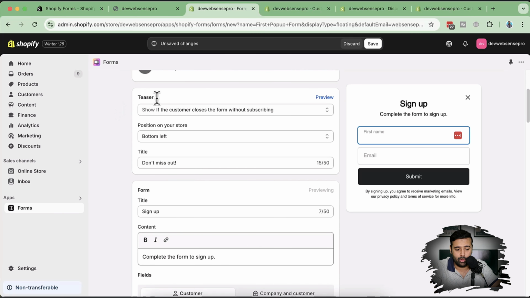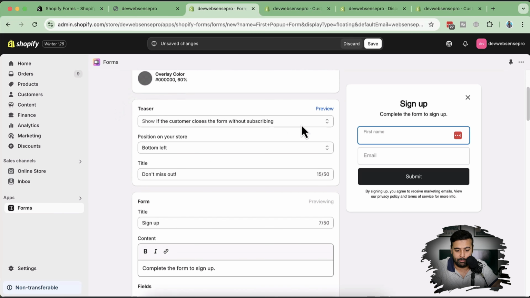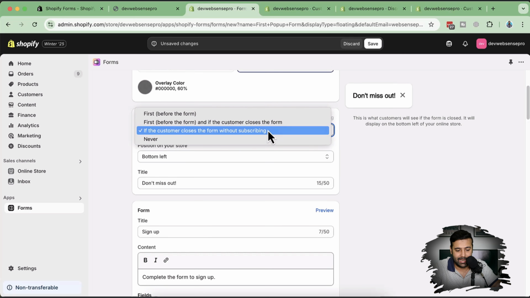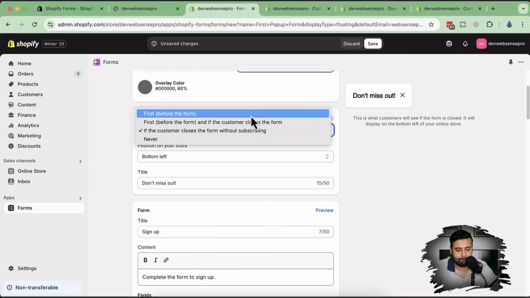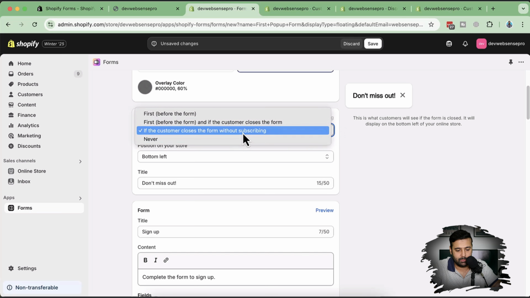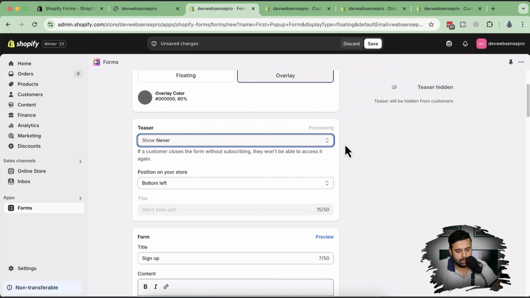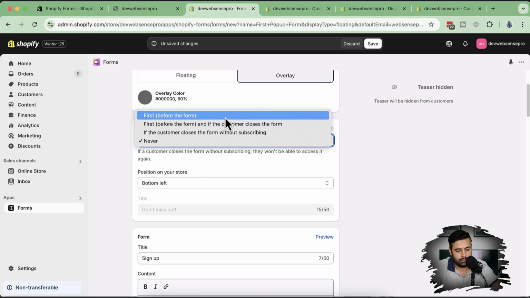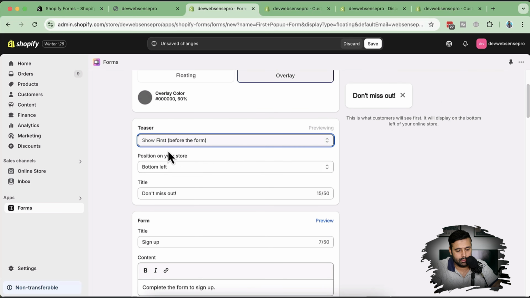Now here we have the option when we want to show this pop-up. I'm going to select first before the form. If the customer closed the form without subscribing, they won't be able to access it again. Let's do show first before the form.